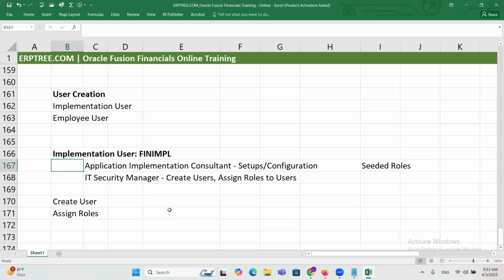Yeah. So I want to test AP. If I want to test AP, first I have to set up AP, right? By using the application implementation consultant role, I can set up AP. I can keep AP ready. Now I want to create an invoice and create the payment. I want to do some other entries, right? So we need to assign AP related roles to this user. Then only we can create the transaction. So we discussed application implementation consultant only for setup purposes, not for transaction purposes.